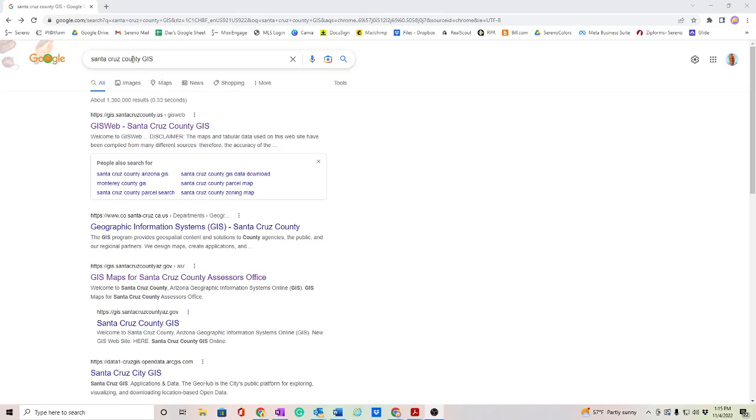To determine if a property is eligible for SB9 split or two primary residences on one property, we need to go to the Santa Cruz County GISWEB. This is the Geographic Information Systems. To access it, you can just type into Google Santa Cruz County GIS or use the link in the blog.